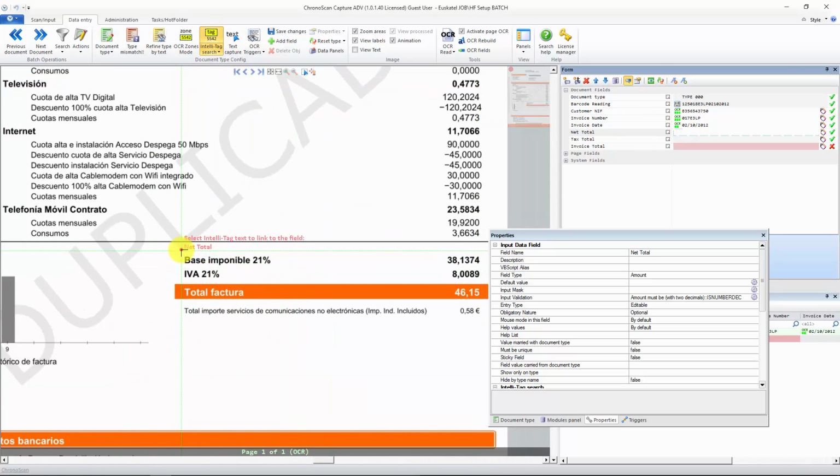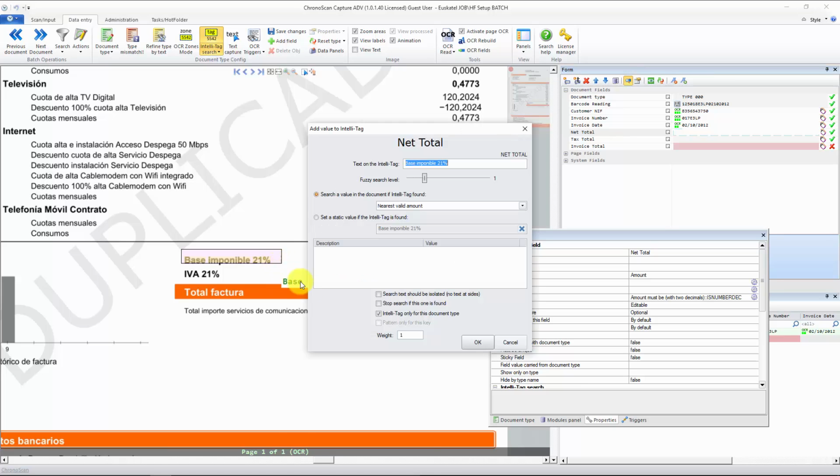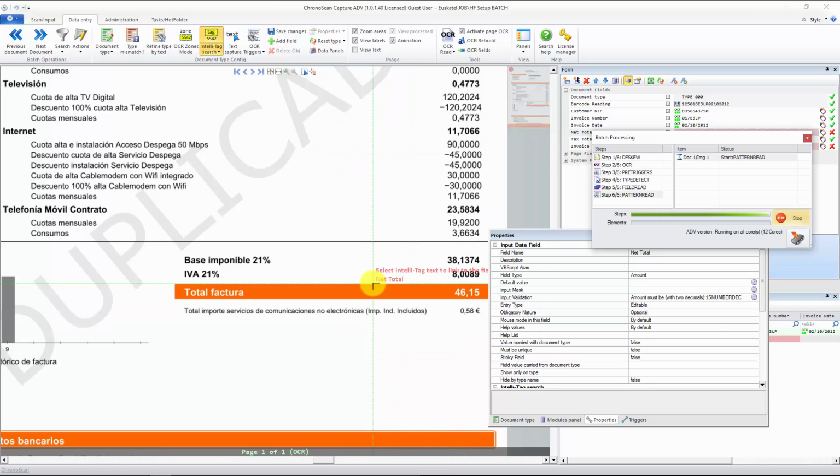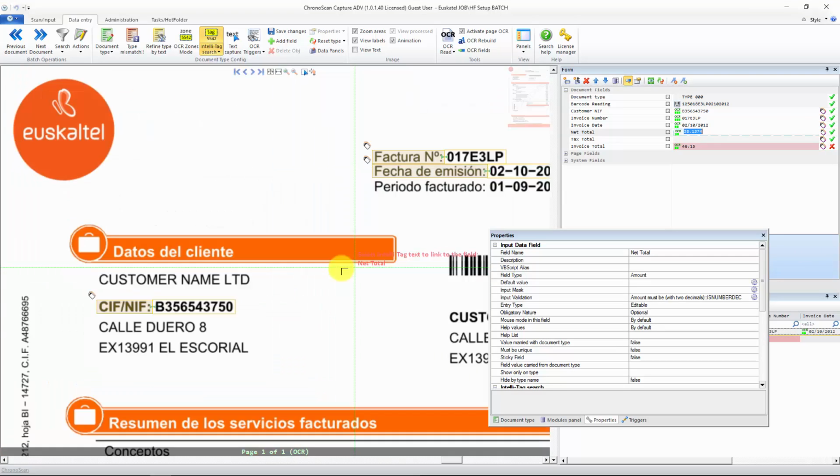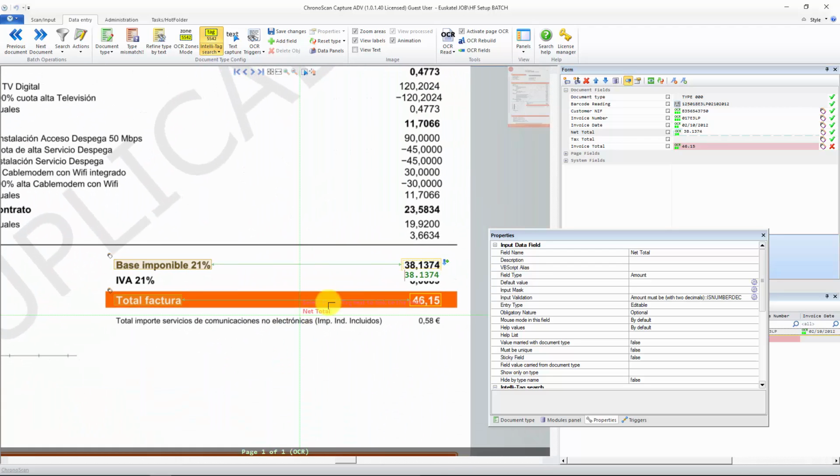IntelliTag, click the field and then select the text, the nearest valid amount. We don't need to have it as type specific. Let's click OK and see how it goes. It is capturing the correct text. That's perfect. Now let's use the text total.